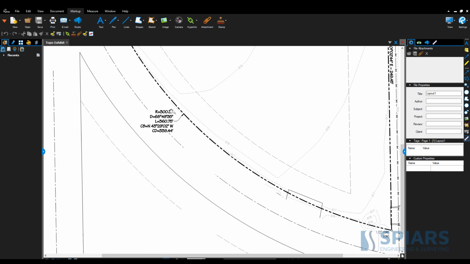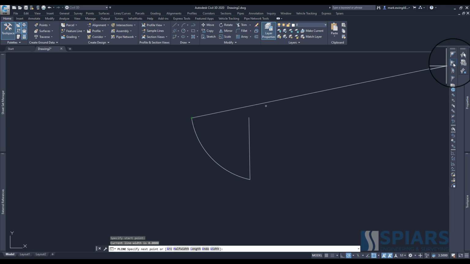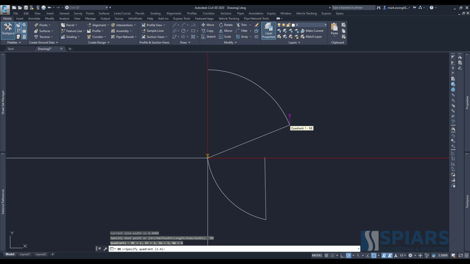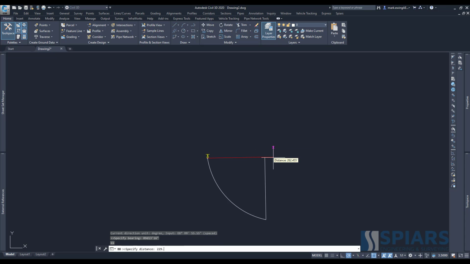So now we're going to draw the last portion, which is just another regular line, nice and easy. It's going to be bearing distance, northeast quadrant, said it was 89 degrees, 13 minutes, 16 seconds. And the distance was 229.06. And just like that, we have our property boundary.